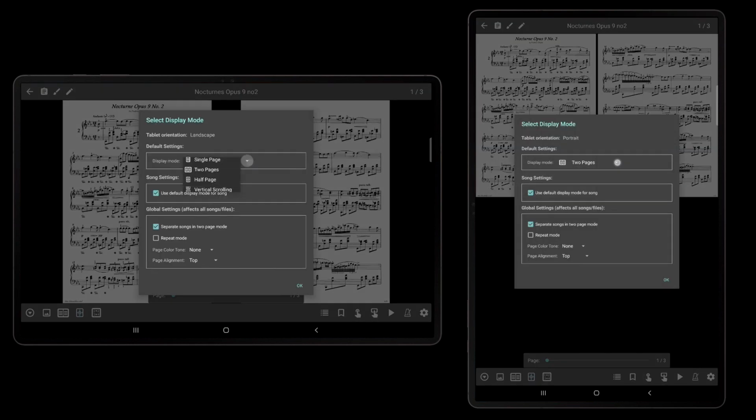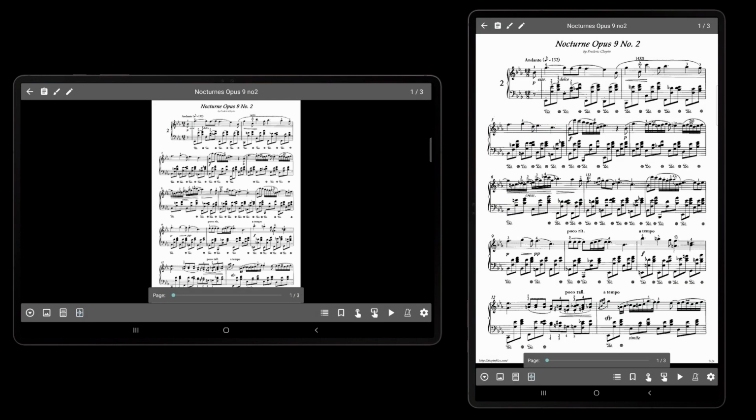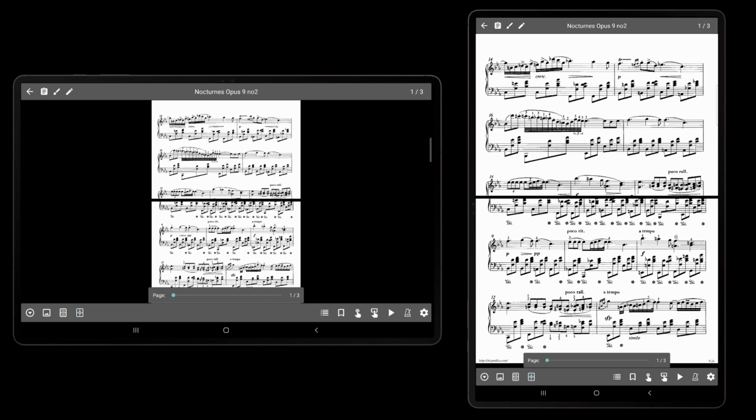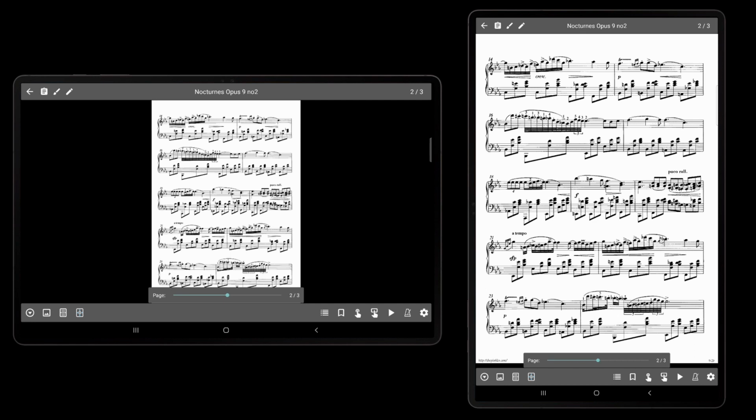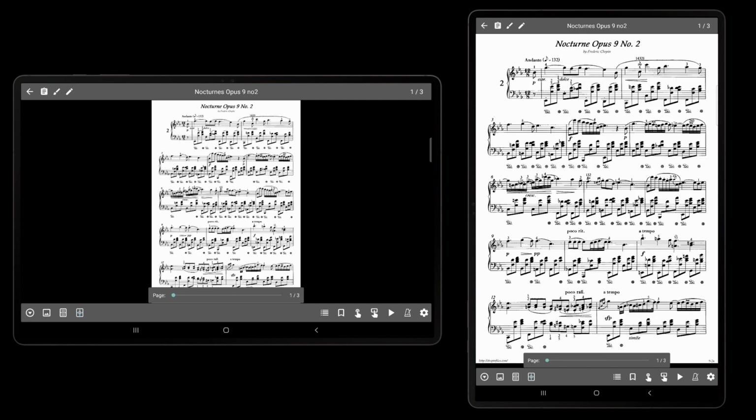Next, we will be discussing the Half Page Display Mode. In this mode, a single page is displayed, but when a page turn occurs, MobileSheets will change only half of a page at a time. This means that the first page turn will display the top half of page 2 while displaying the bottom half of page 1. The next page turn then displays the rest of the second page. This behavior is useful as page turns can occur ahead of time without any impact to the part of the page currently being viewed.